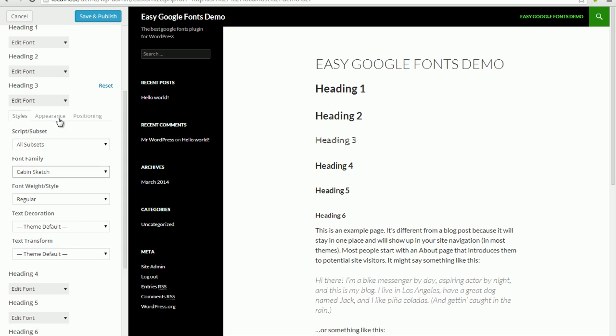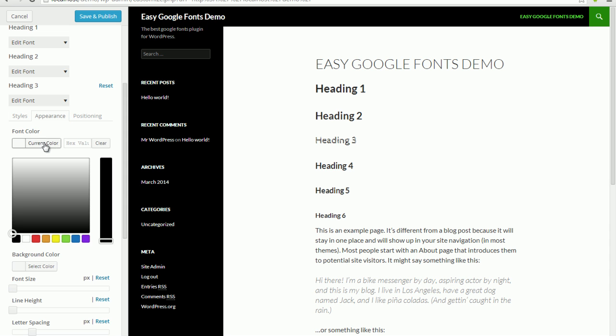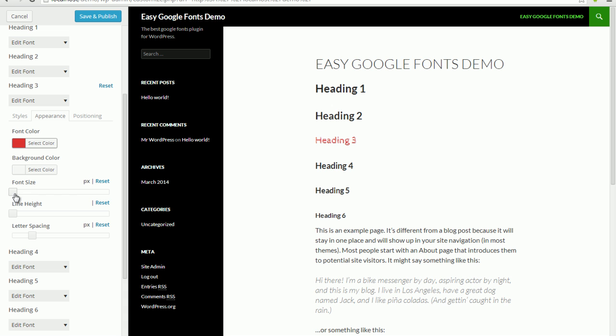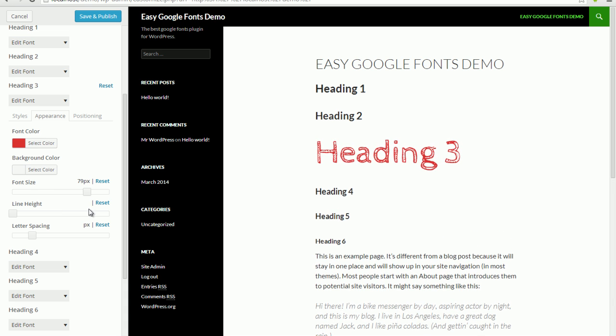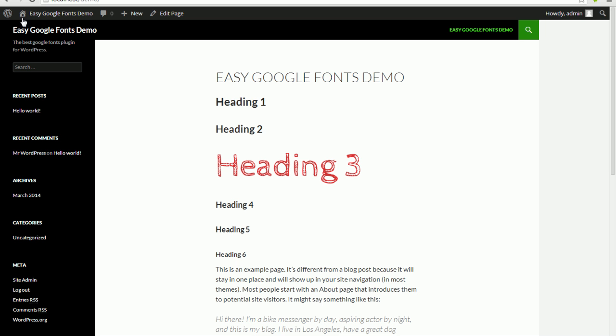But let's change the color of this. So I want my heading 3 to be red, and let's increase the size of this just so we can see it better. So once I'm happy with the size, so yeah, that looks good to me. Happy with the size, happy with the color. I click the Save and Publish button. Once I click Close, you'll see that it's instantly added.